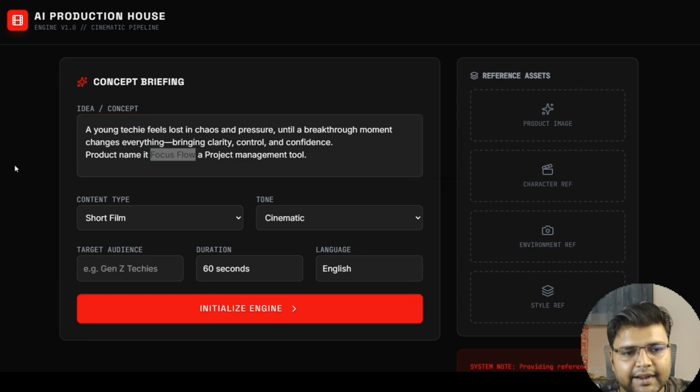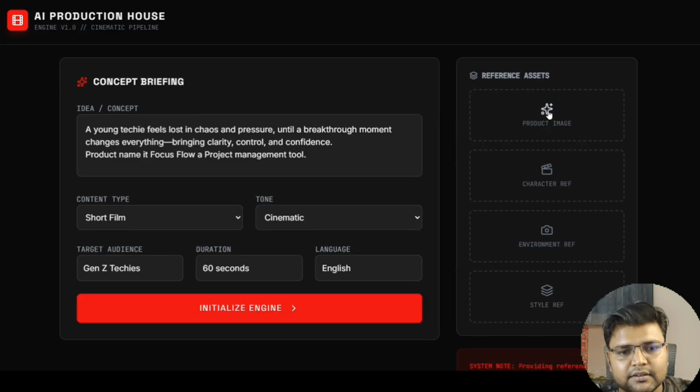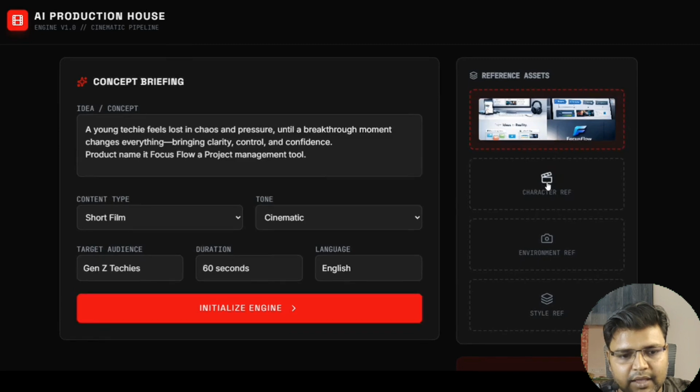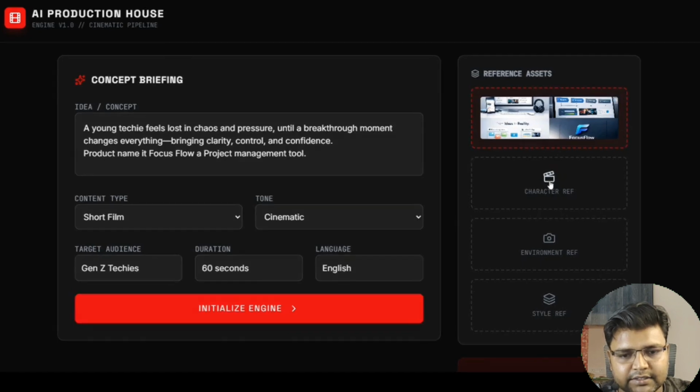So I'm adding my basic product detail first. Here you can see there is one product called Future Focus Flow, and I'm designing one ad where a techie is feeling chaos and pressure at their workplace, and it completely breaks down until they get this Focus Flow project management tool. Now I'm adding the target audience as Gen Z techie. Okay, so next I will go and upload the reference images.